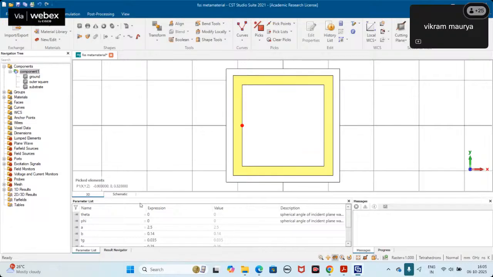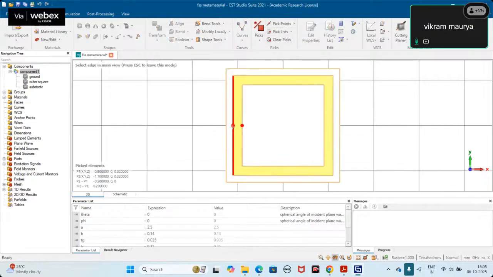Here all the X, Y, Z values will come. For this point, this P1 point, what is the value of your X, Y, and Z at this particular point? Again, take this point and choose this one, P2. And see this P1 minus P2, it is 0.2. That means this thickness is 0.2.